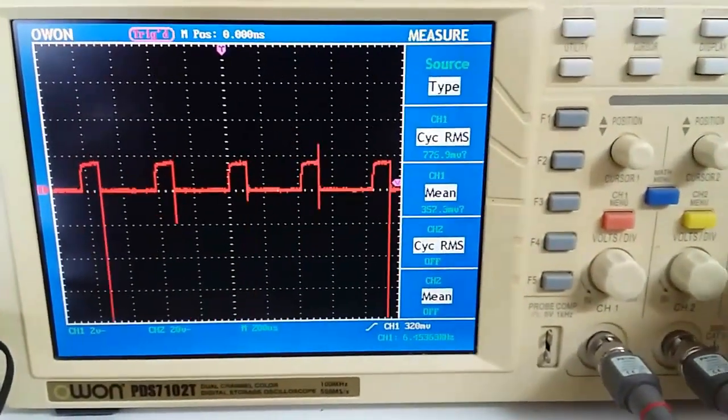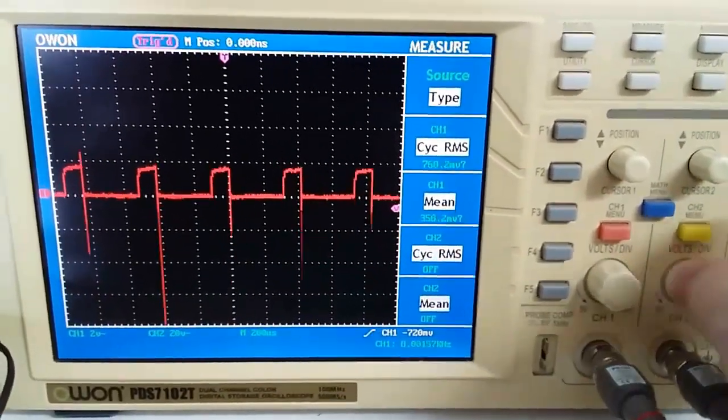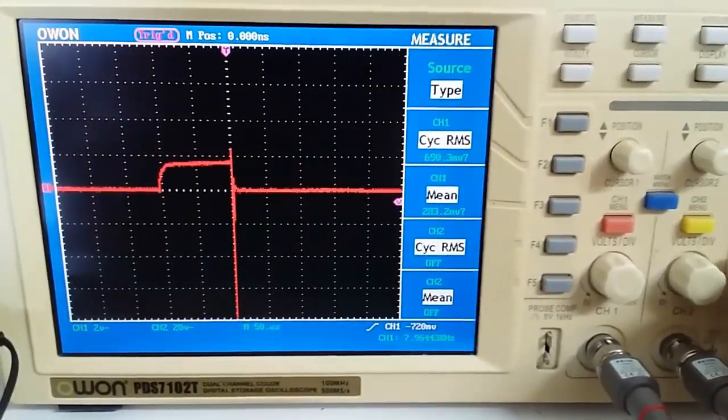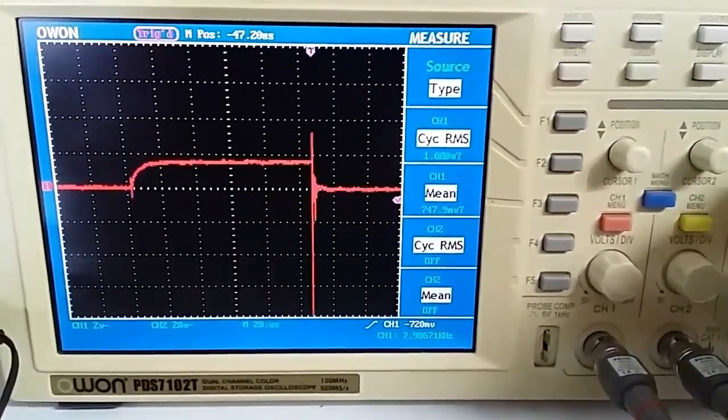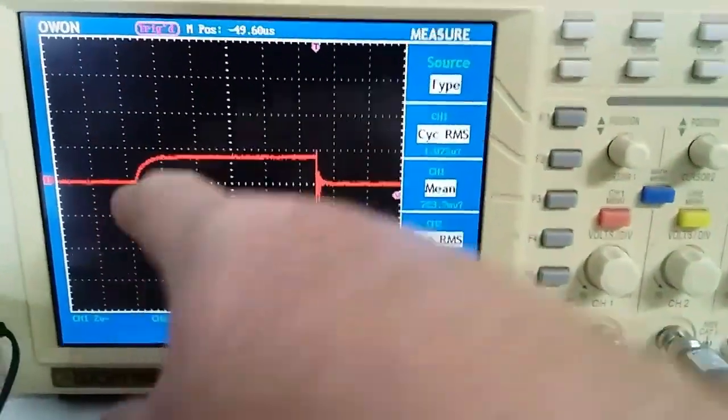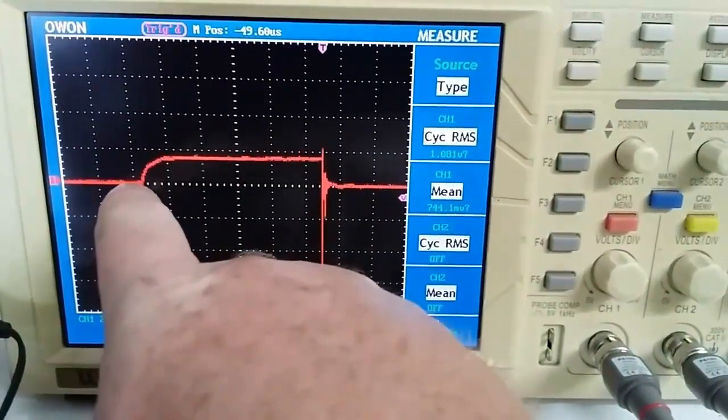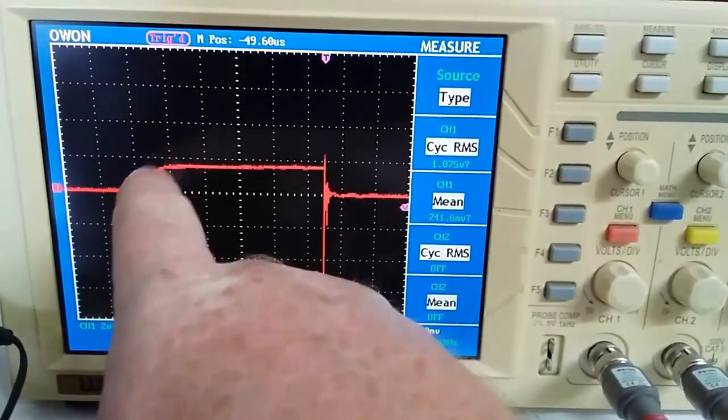We're going to try and get a better trigger. And what we're going to do is expand it out a bit so we can see it, wind the time across. Okay, now you can see in this part here that the coil's ramping up to here.